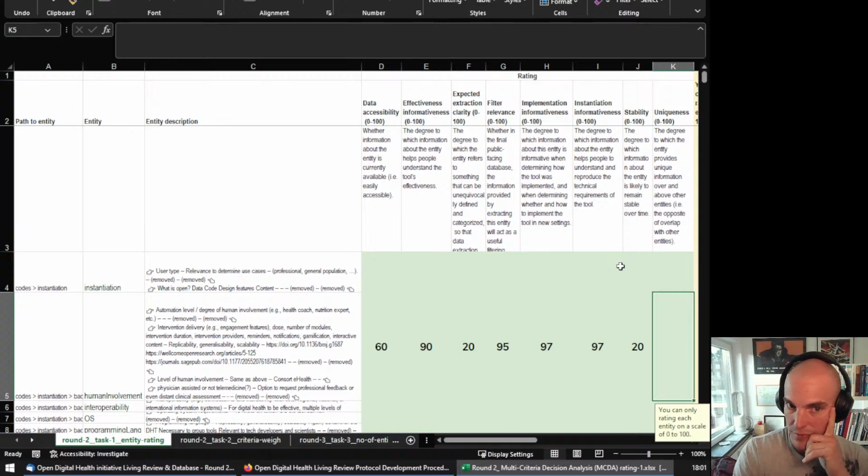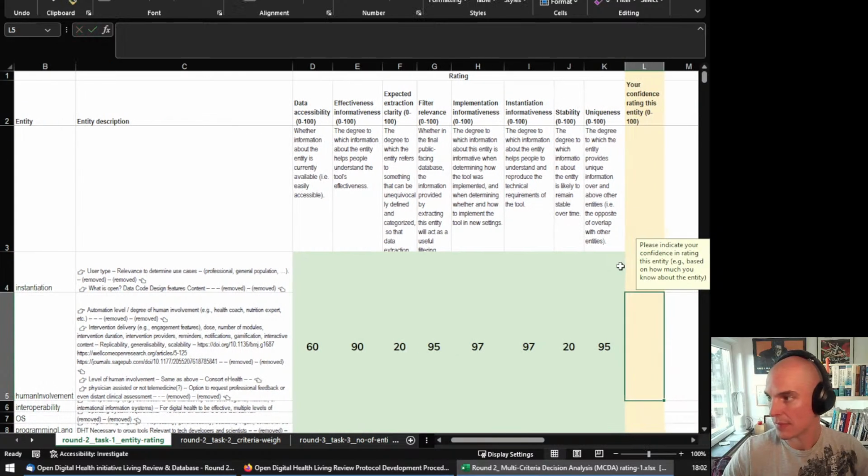Also, given that it might be a bit cognitively demanding to have all of the different entities in your mind at the same time, I think it would be perfectly fine to come back and change this after you've had a look at some of the other entities. But for now, I think this is quite unique, actually. So I will say 95 for this one, and then I might come back and change it.